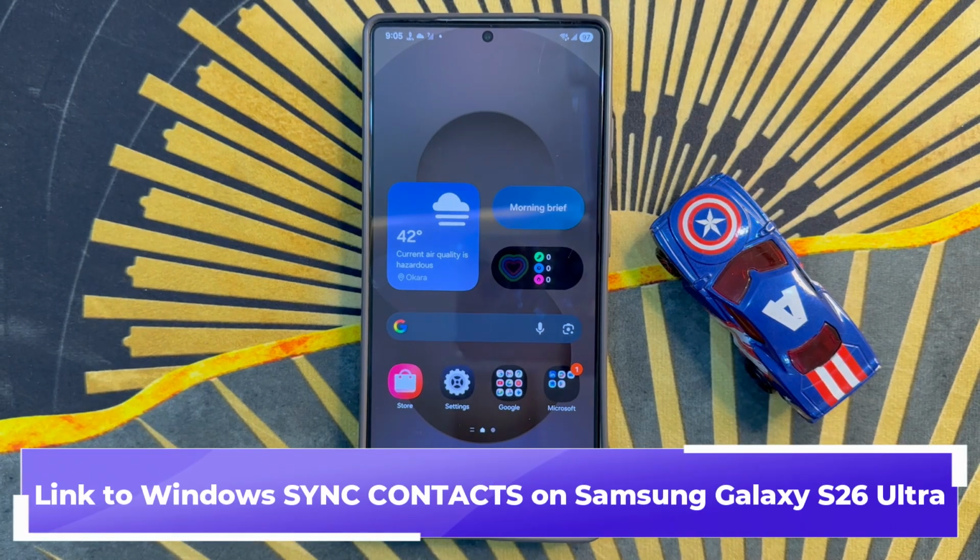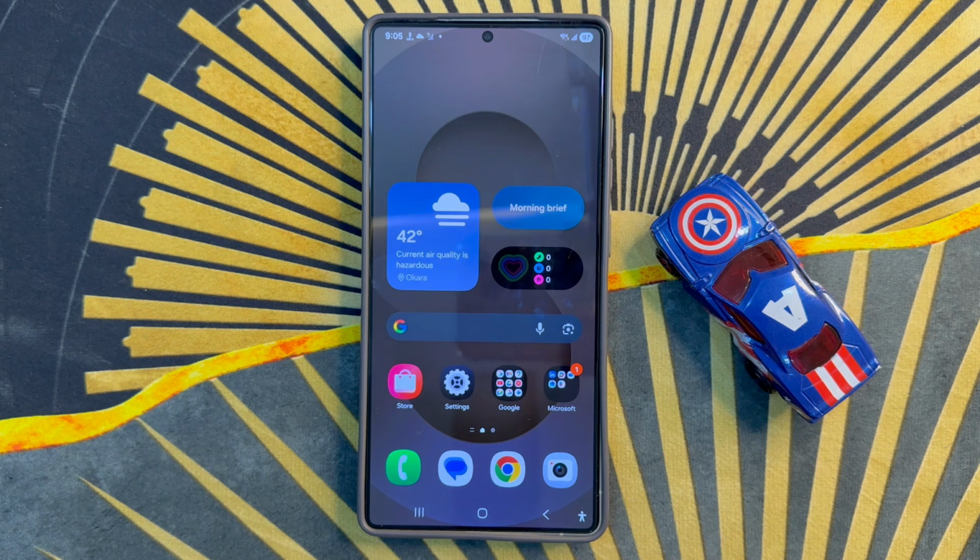How to turn on or turn off Link to Windows sync contacts on Samsung Galaxy S26 Ultra.